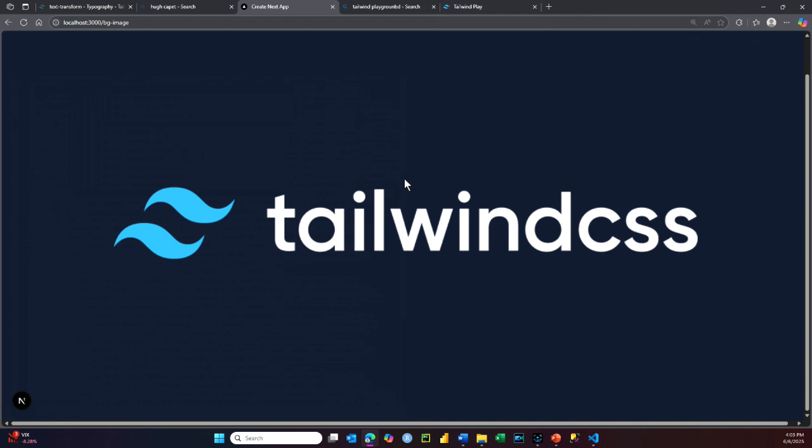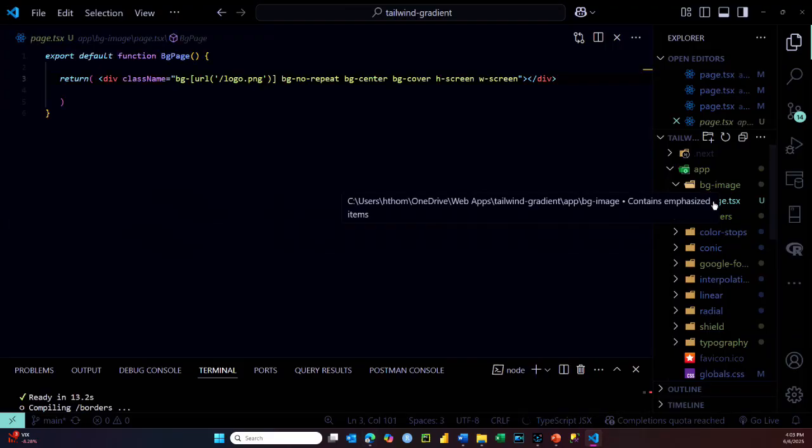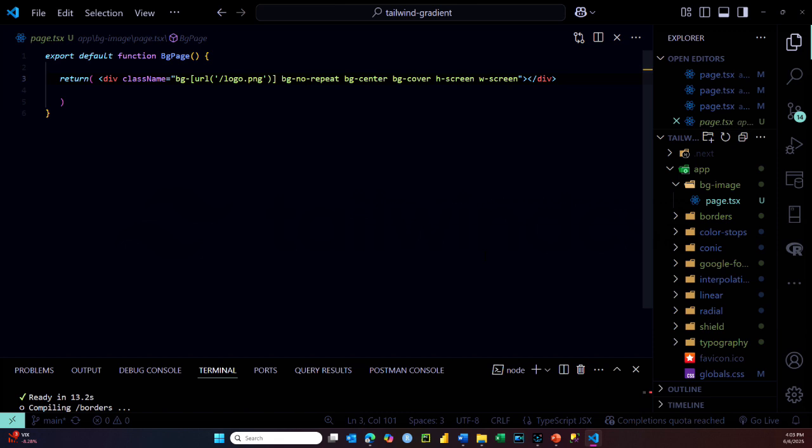And first, I'm going to give you a little refresher on backgrounds. First one is image. You want a background image. In my Next.js app, page.tsx, export default function BackgroundPage, I'm just returning a div. The Tailwind for covering the background is just bg-url of the logo, if it's in your public folder. And you want to do bg-no-repeat, bg-center, bg-cover, h-screen, w-screen. So that's a really common use of background image. Today I want to talk more about the gradient background images.